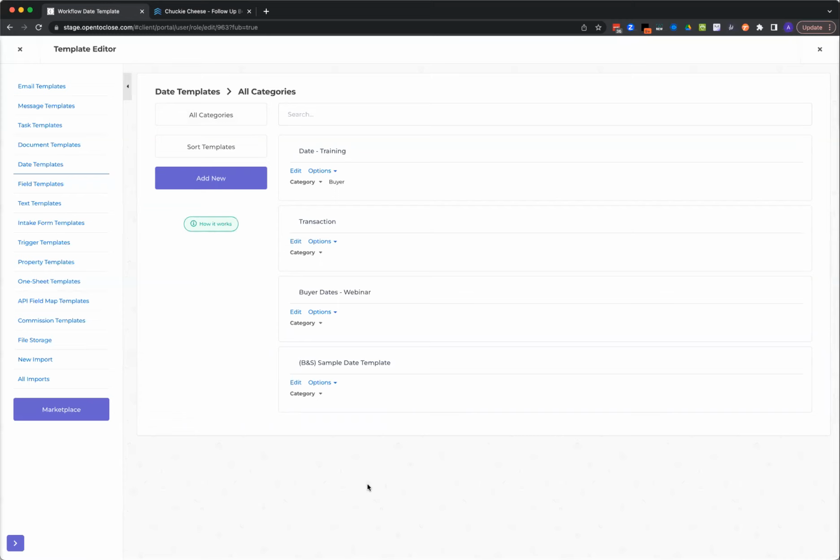And so on my intake form, one of my questions is going to be what type of contract is this? Is this an Arizona standard resale contract? Is this a Zillow contract? Is this an open door contract? Is this an offer pad contract?